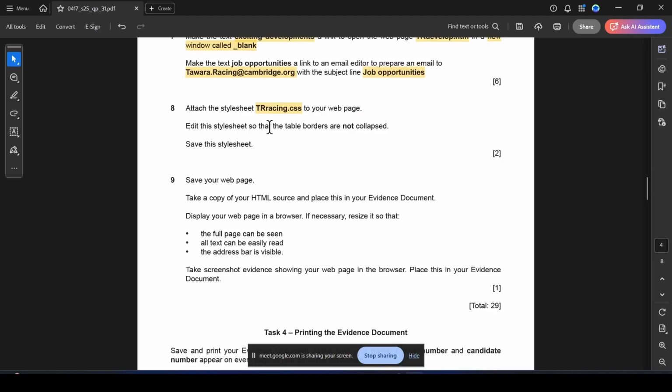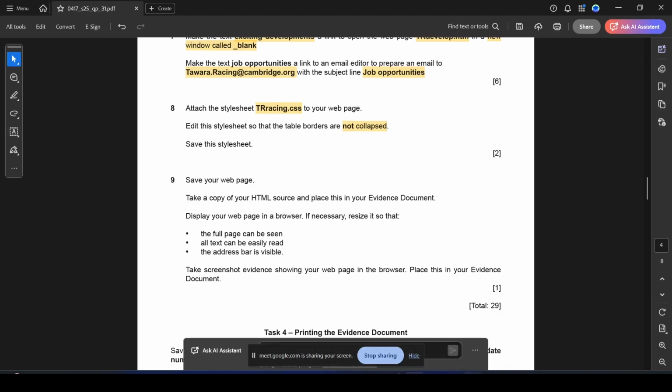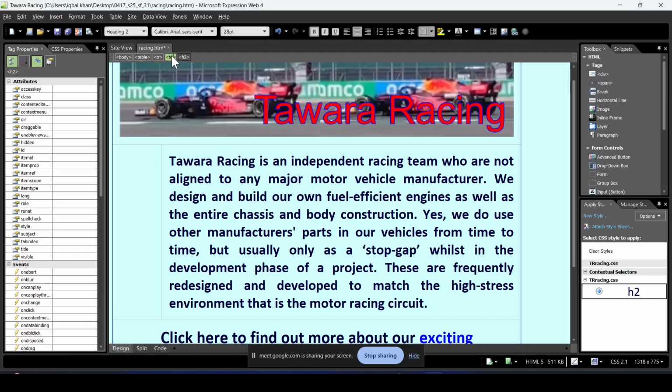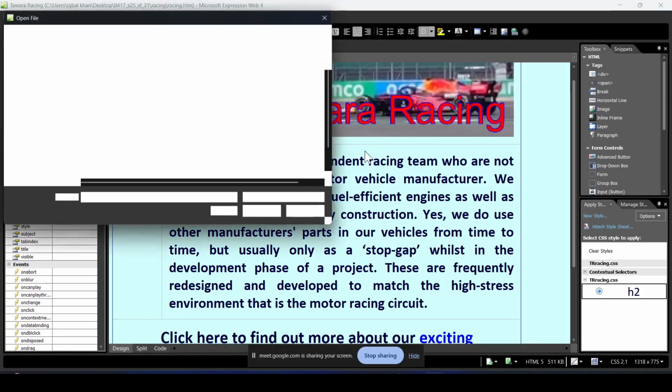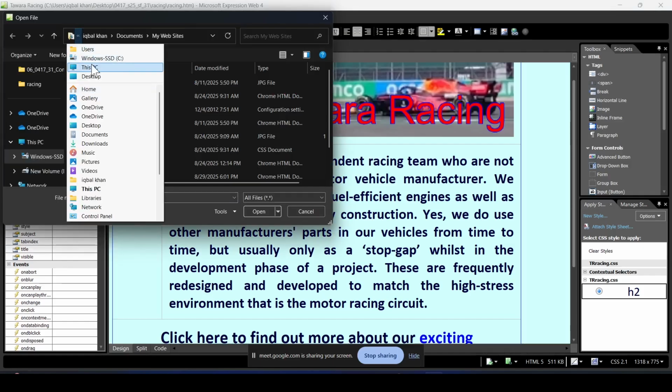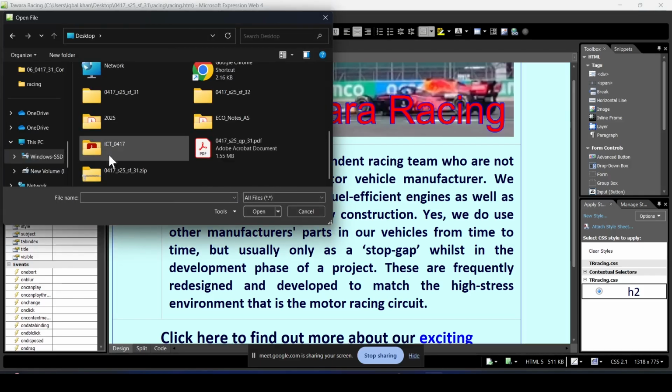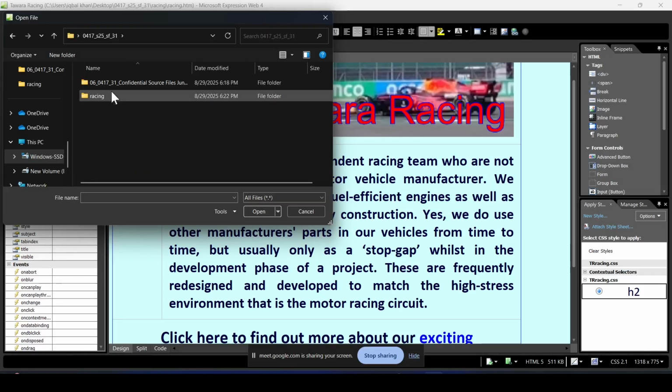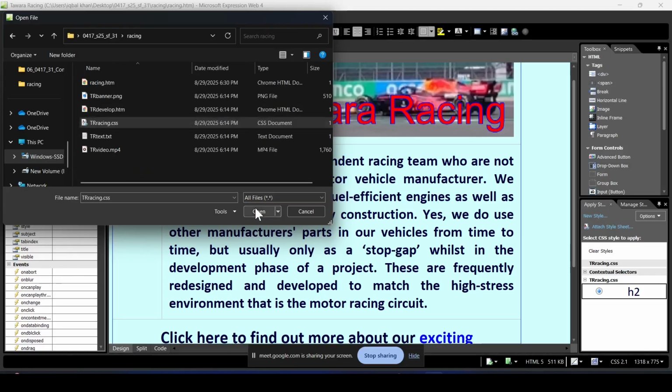Next, edit the style sheet so that the table borders are not collapsed. Table borders not collapsed means they are asking us to keep the table borders separated. All right, so we will do it. No problem. Now we will go back to our application software, file, open, and we are going to open the CSS file, which is tr racing, and open.